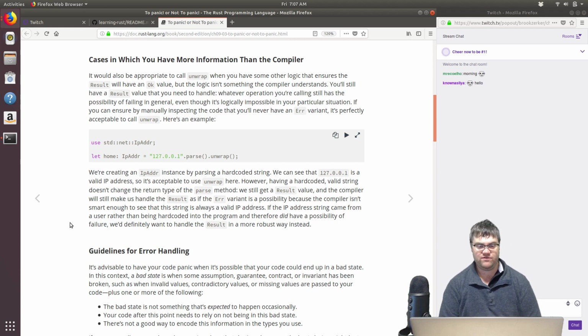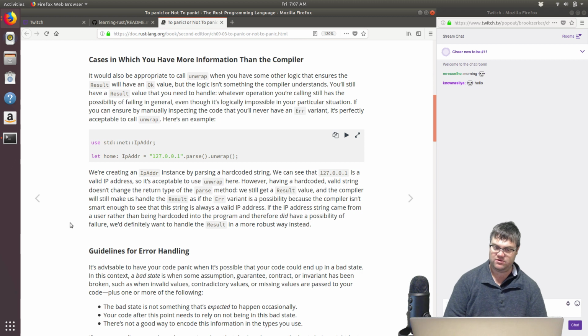You'll still have a Result value that you need to handle. Whatever operation you're calling still has the possibility of failing in general, even though it's logically impossible in your particular situation. If you can ensure by manually inspecting the code that you'll never have an Err variant, it's perfectly acceptable to call unwrap. Here's an example.